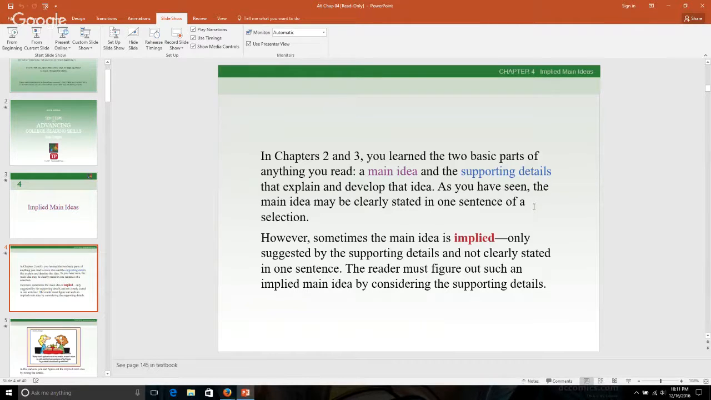But when you have an implied main idea, it's only implied. It's not stated. It's only suggested by the supporting details. You have to guess at what the writer is trying to get through to the reader as the implied main idea. So the reader must figure out what the implied main idea is by considering what the supporting details are.